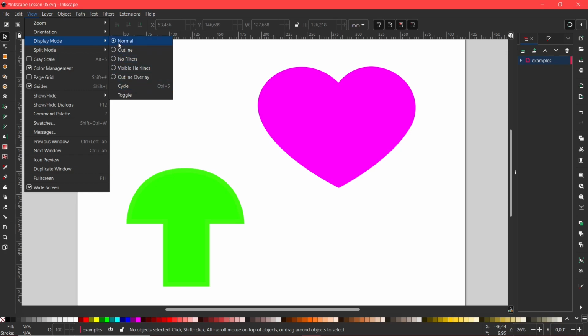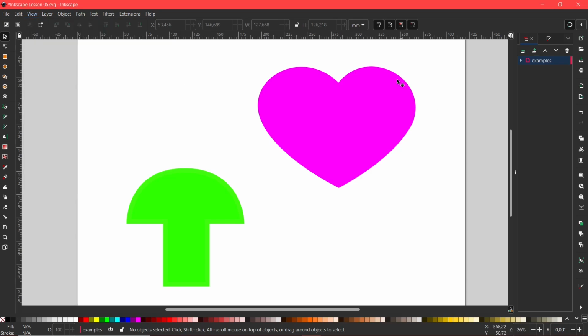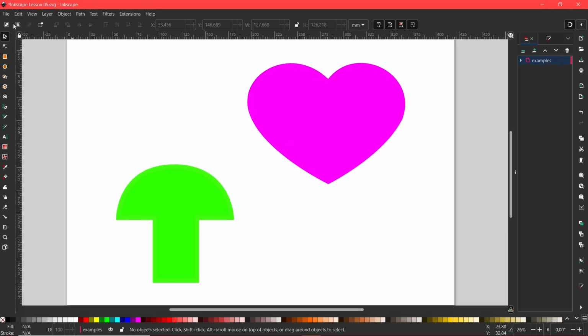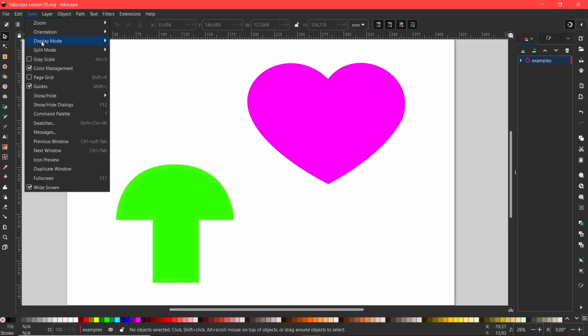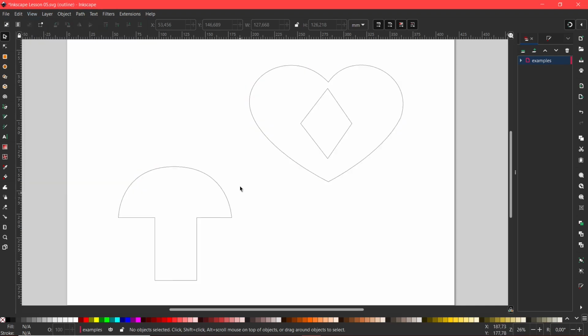At the moment, what we have selected is the normal mode, and this is how we usually would view our work. So if we go back to our View drop-down menu, go to Display mode, we can select, for example, Outline. Now you will notice immediately Outline will only show the stroke, so the outline and the path of the drawings that we have. And you can notice how it is useful, as it appears here that there is a drawing hidden behind the heart that we have drawn here.